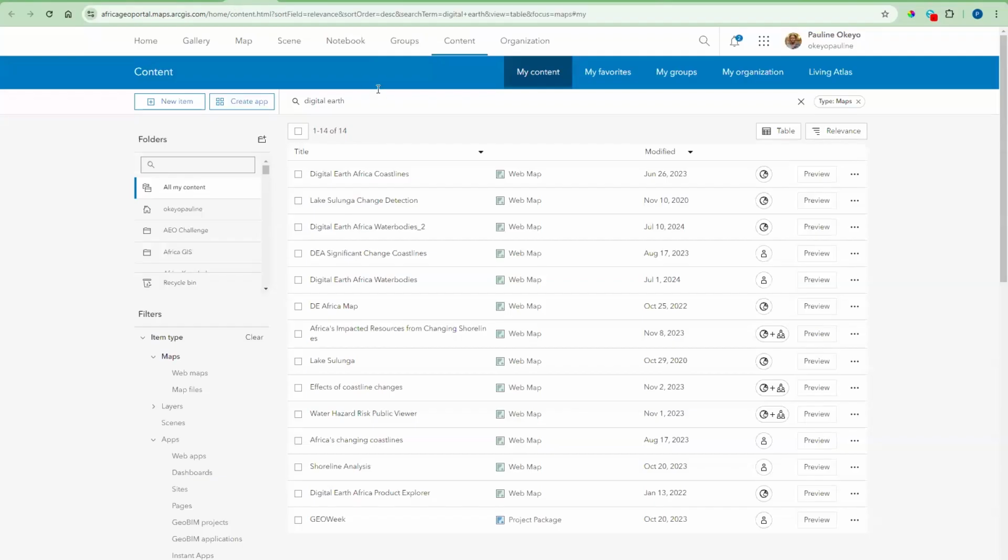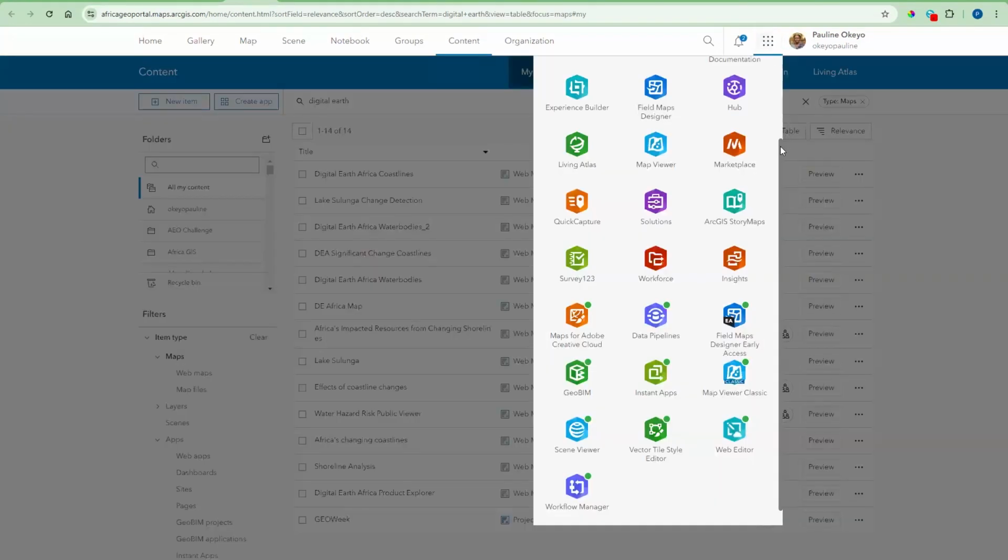A GeoPortal account allows you to manage content within the GeoPortal. You can have your own data, as I mentioned. You can have different layers within them, and from there you can create web maps, web scenes, applications, and so on. To create applications, we have included application templates that you can use to share out your maps and provide a more interactive experience for your users or for your audience who are consuming your maps.